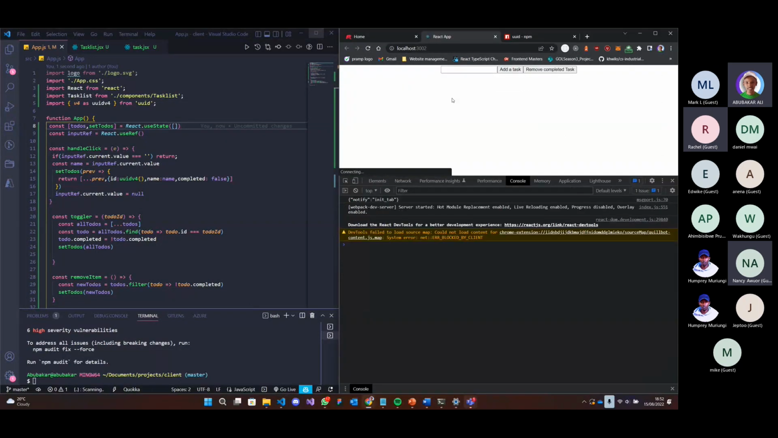Let us try again and see if everything is working. Add a task, add a task, click a task, remove a task. So it's working.